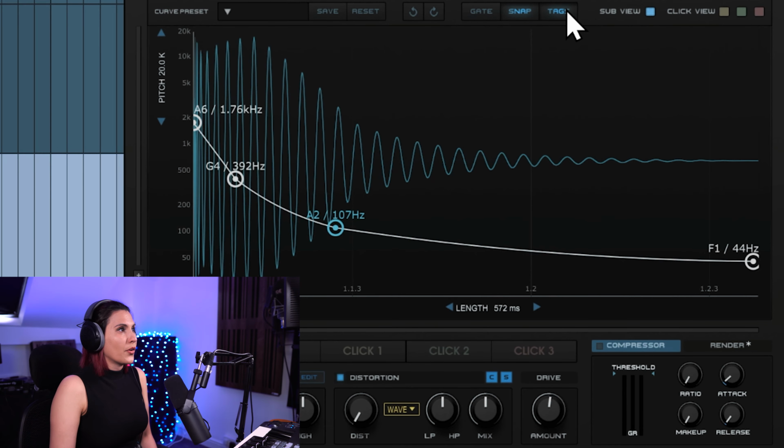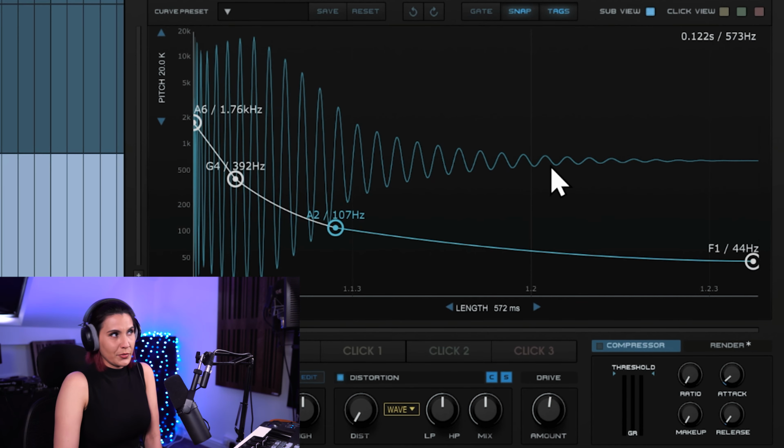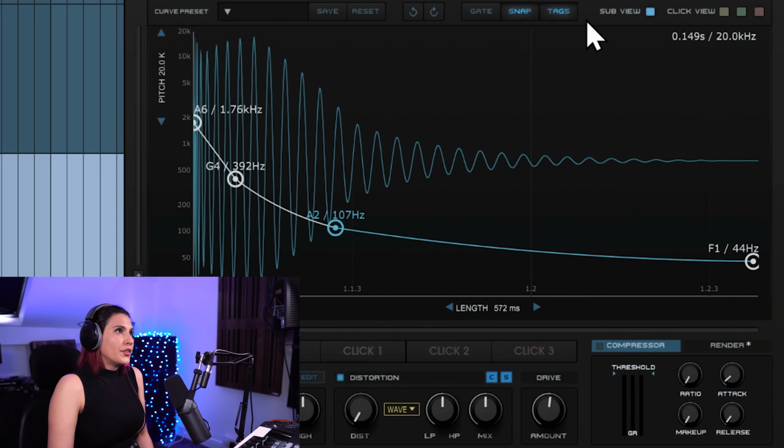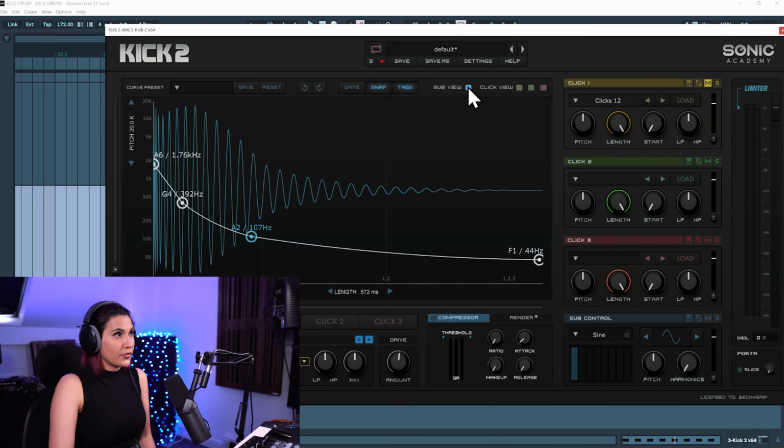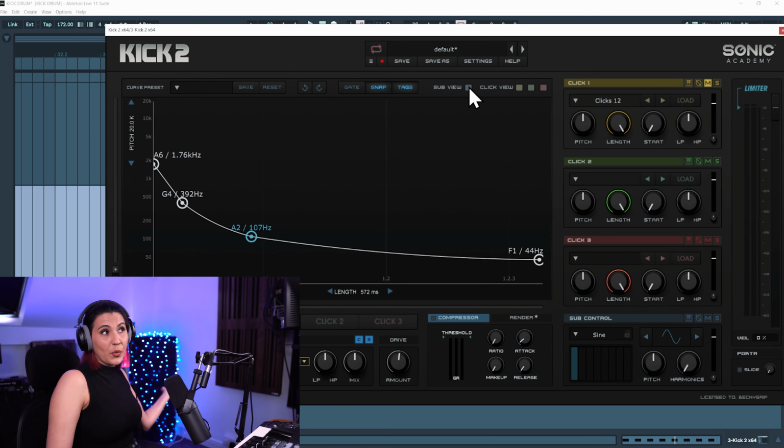And tags is just showing you the information on the nodes, which is good to have enabled. You have sub view, which is displaying the sub in this window here. It comes from down the bottom on the sub control. If you disable that, you lose your sine wave view.